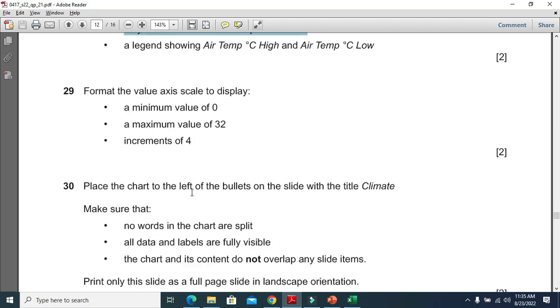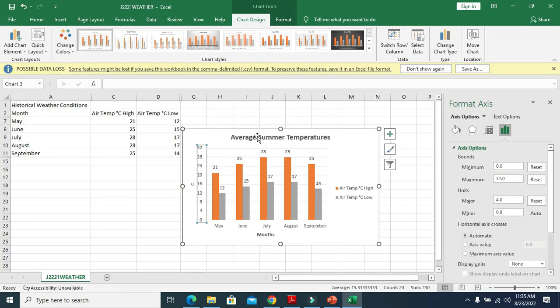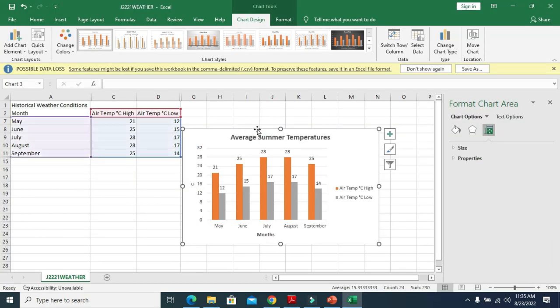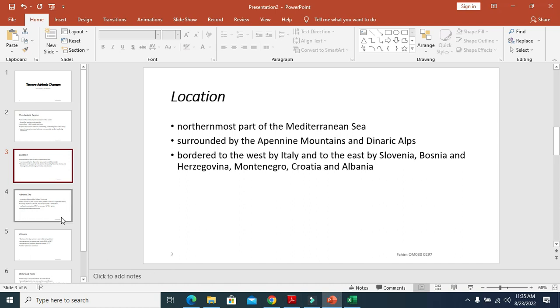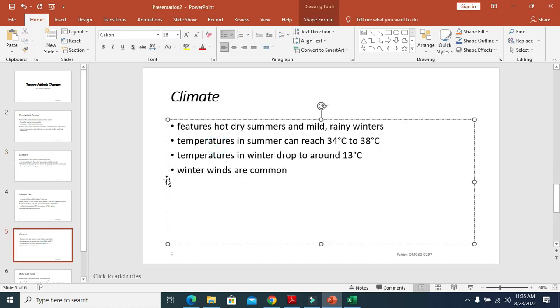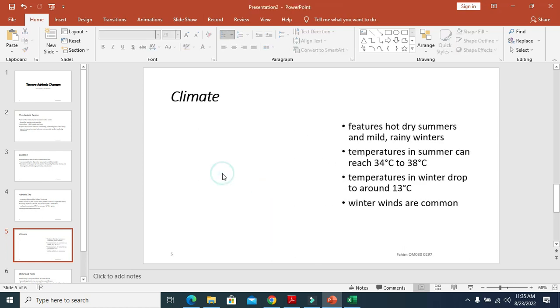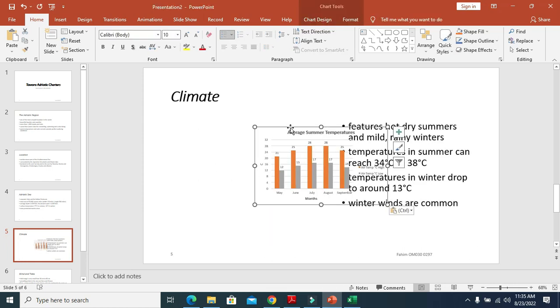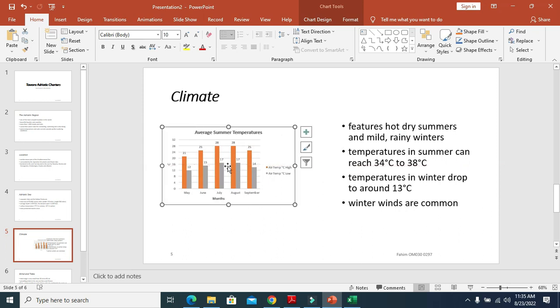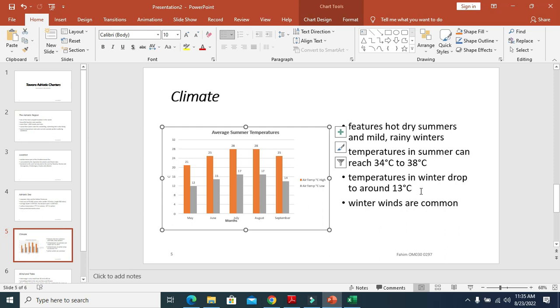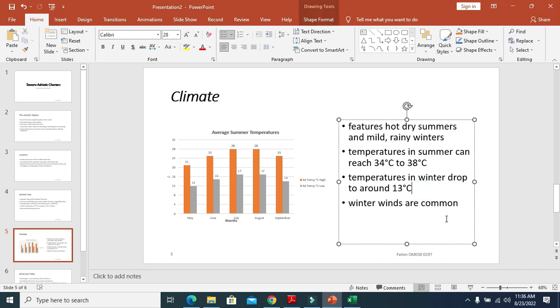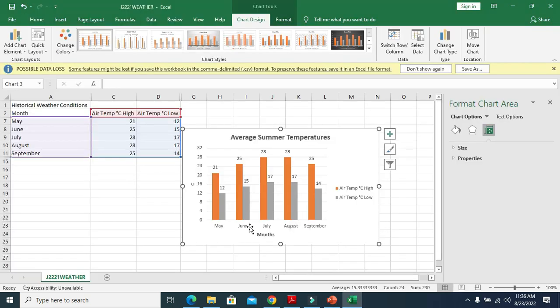Place the chart to the left of the bullets on the slide with the title climate. Copy this one. Climate is here, so you just move this one towards left and place the chart here with all the details. That's it.